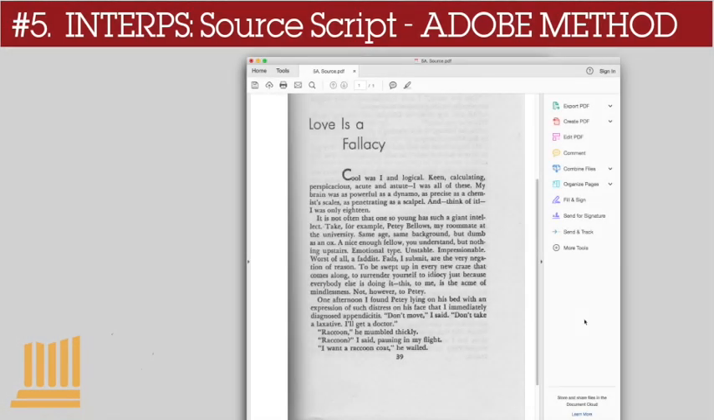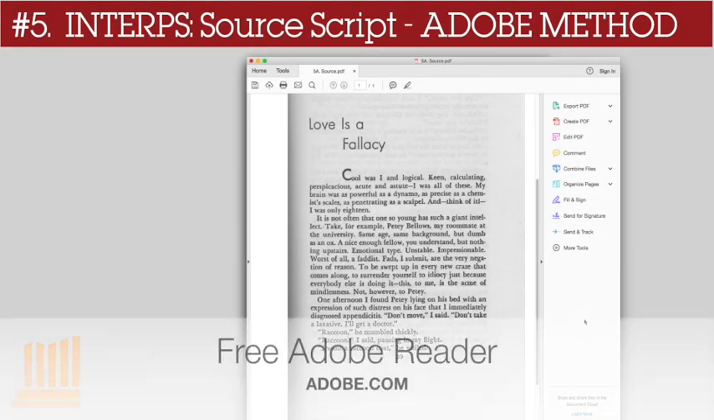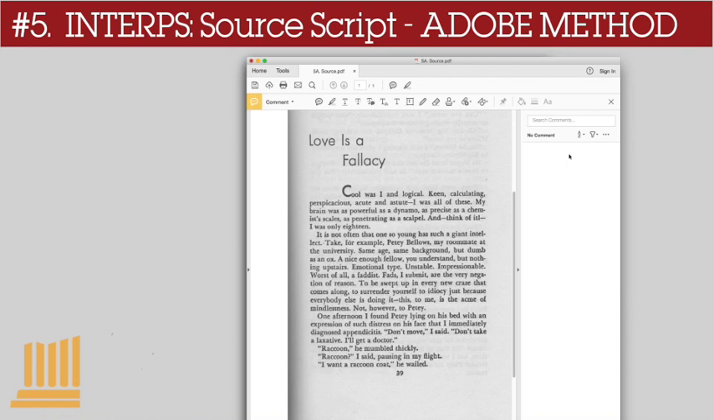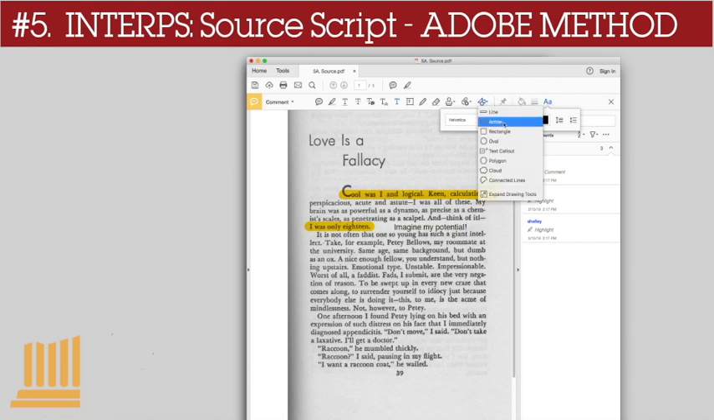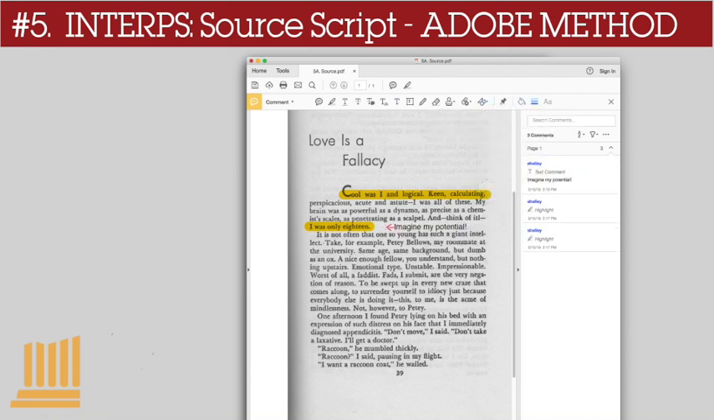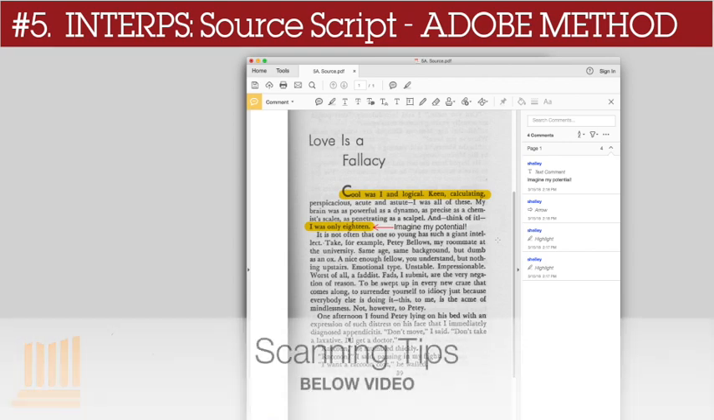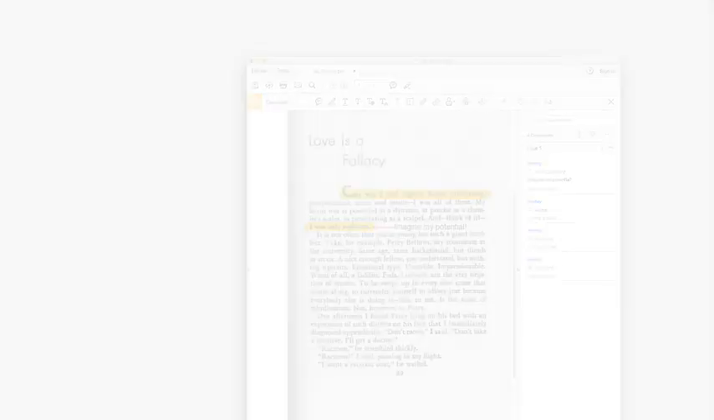The source script may also be prepared digitally using free Adobe Reader. Download from adobe.com and open your scanned pages. Click Comments. Use the Highlight tool, the Text tool, and the Arrow tool. This Adobe method produces clean submissions and makes future edits much easier. For more detailed instructions on this method, click the Scanning Tips link in the description below.